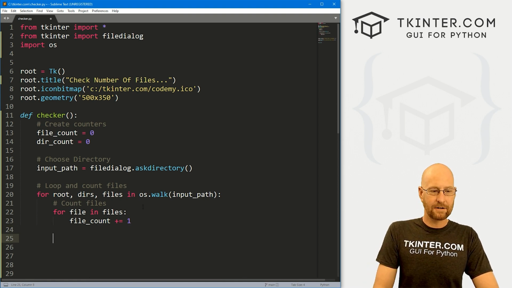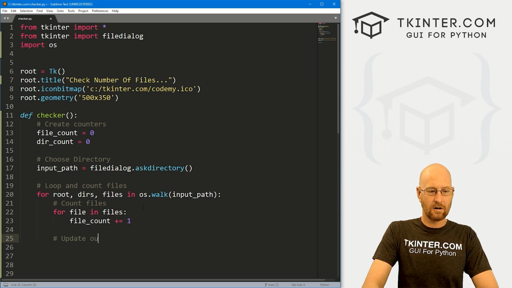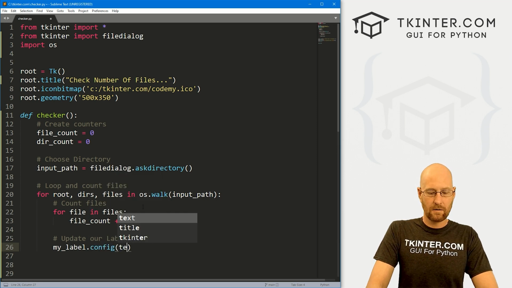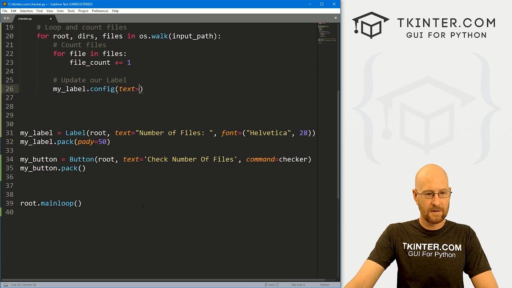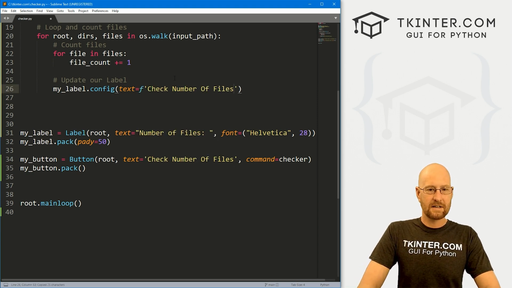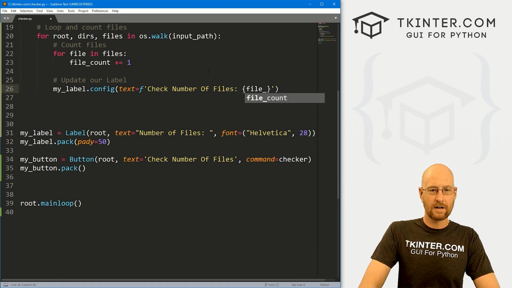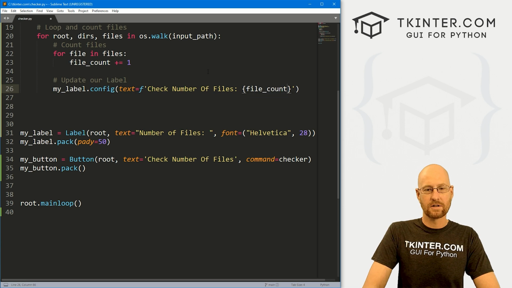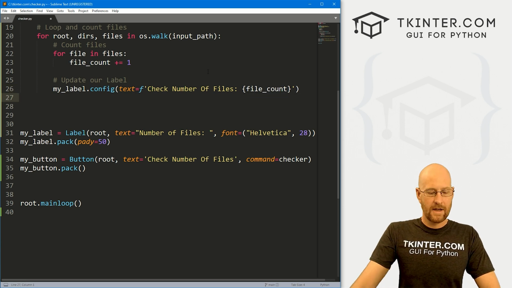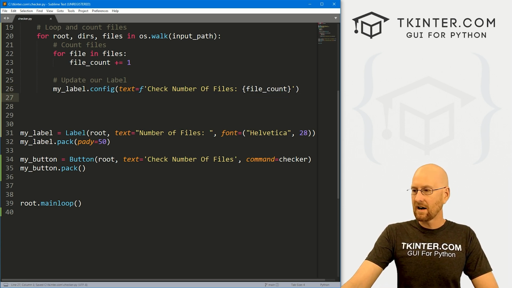When we're done iterating through that, let's update our label. This is my_label.config. And we want to set the text equal to, if we come down here, this is what it is already. So let's grab this and let's create an F string, paste this in there. And then inside of here, output our final file count. Okay, that looks good. Let's go ahead and save this and run it, see if that worked.